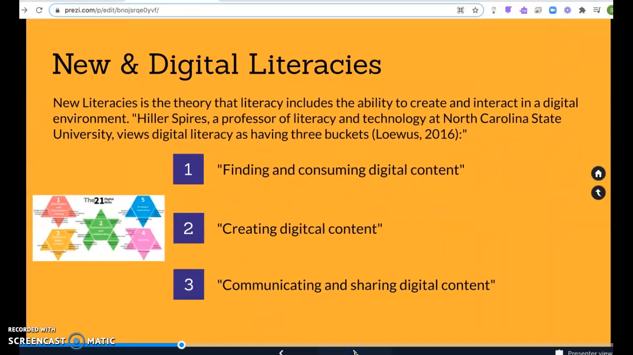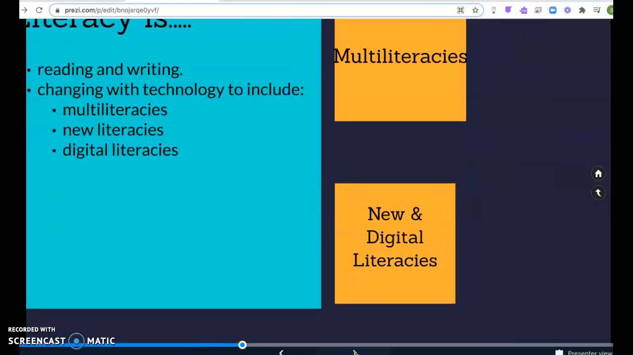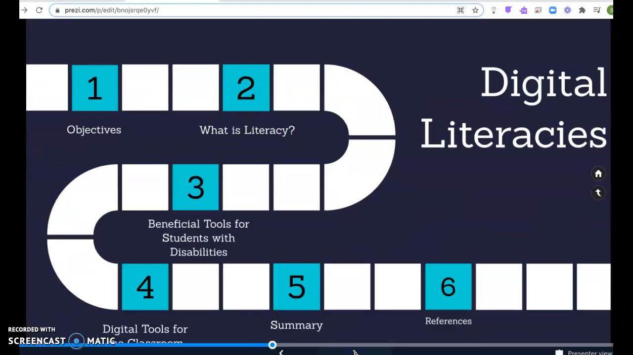So what is digital literacy? Digital literacy, defined by Hiller Spires, a professor at North Carolina State, has three main buckets: finding and consuming digital content, which also includes the learned skill of how to filter through all that is available and making sure that you can find reliable sources and true and factual content. Of course, creating digital content and then communicating and sharing that digital content in a responsible and ethical way is also very important. So let's take a deep dive into some specific digital tools.